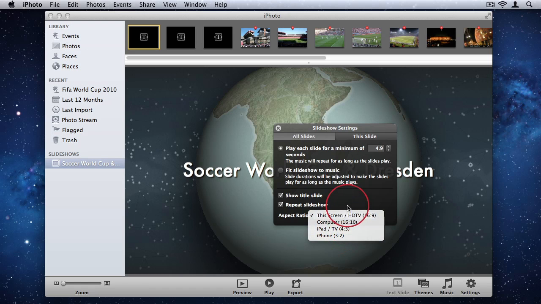Then you can also choose the aspect ratio, which you'll need to choose if you want to export this to play on a certain device. So if I wanted this slideshow for my iPhone, I can choose an iPhone aspect ratio so it fits the screen, or the iPad or TV, or the computer, or my screen.